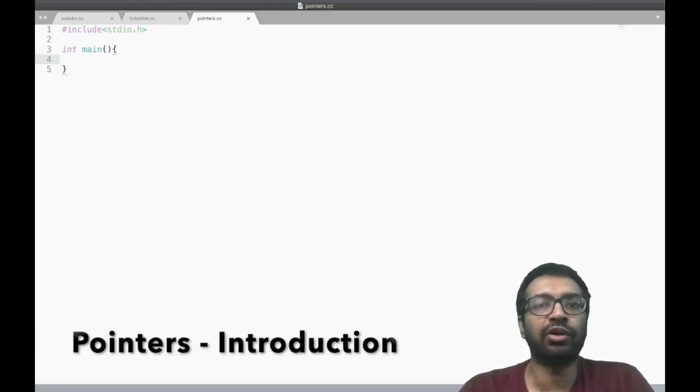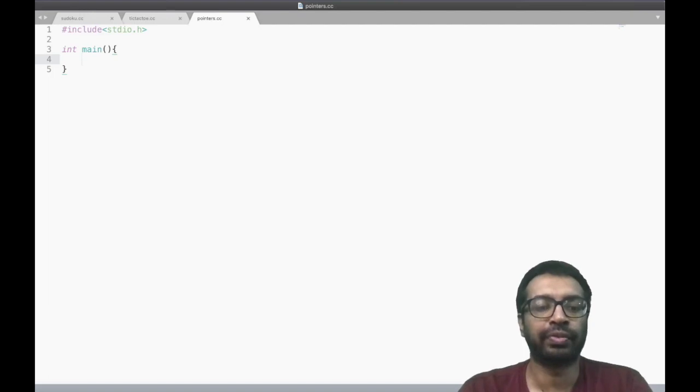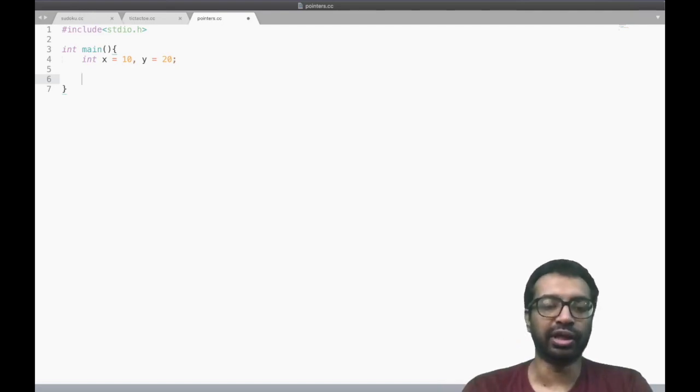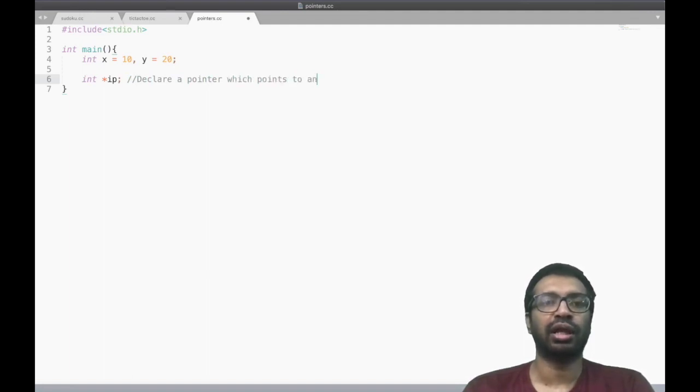Hello, today we are going to look into pointers. I'm going to declare an integer x equal to 10. I'm going to declare a pointer which is going to point to the integer x. That's what I'm going to declare first: int star ip. So this is how I declare a pointer which points to an integer.